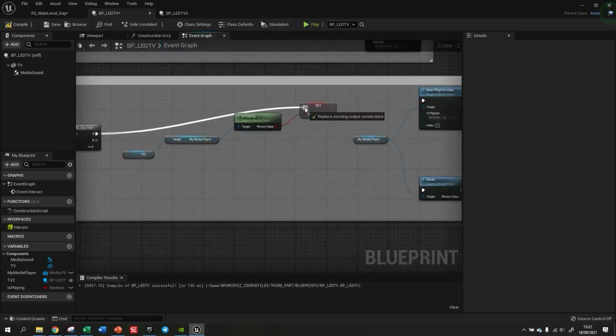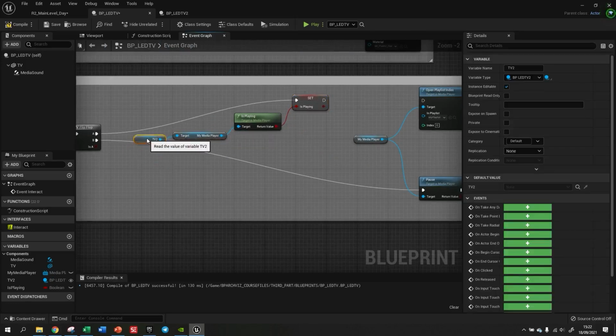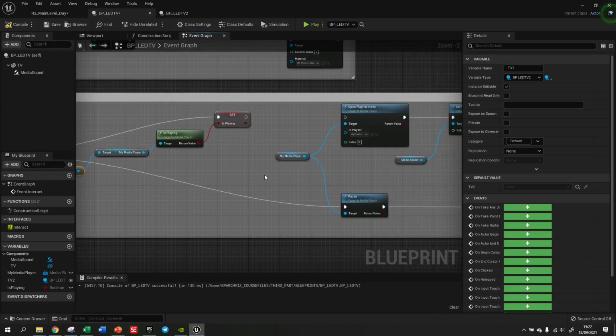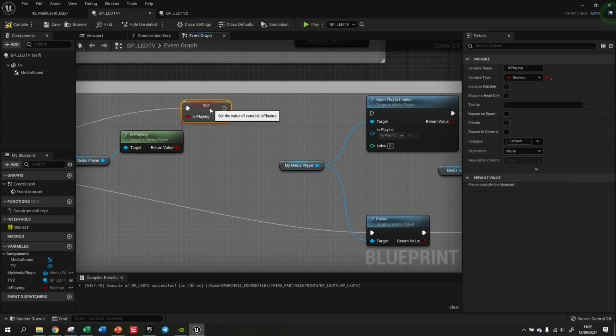I'll create a variable here. Let's link this. When I push play, it's going to verify this. Okay, it's going to check it. It will get my second TV's media player. Verify if the video is playing. Okay, so check if it's already playing or not. And it's going to store it here as true or false. So if it's playing, it's true. If not, it's false.